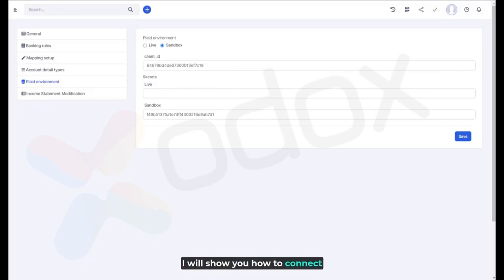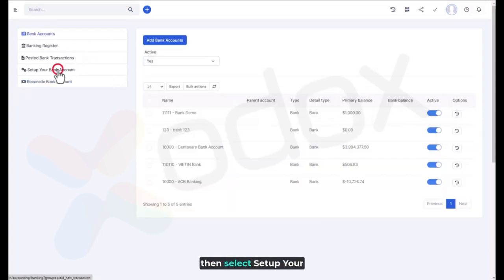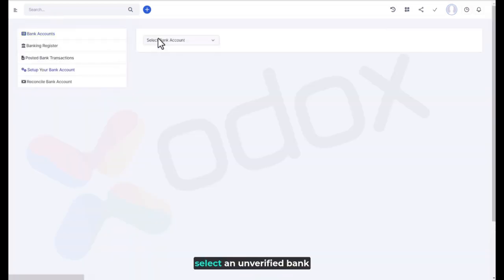I will show you how to connect to a bank via Plaid and how to get transactions from your bank account. To get started, select the Plaid Environment menu under the Settings menu. We will verify a bank account at Plaid Environment menu, then select Banking menu, then select Set up your bank account menu. Select an unverified bank account and start verifying.